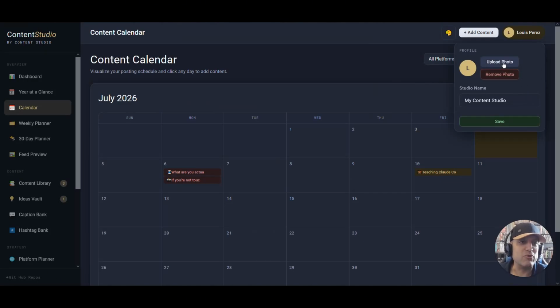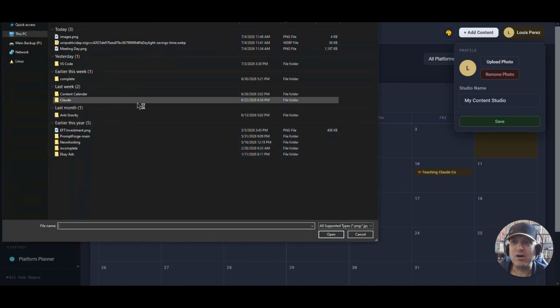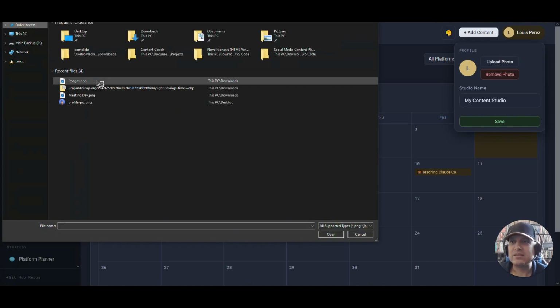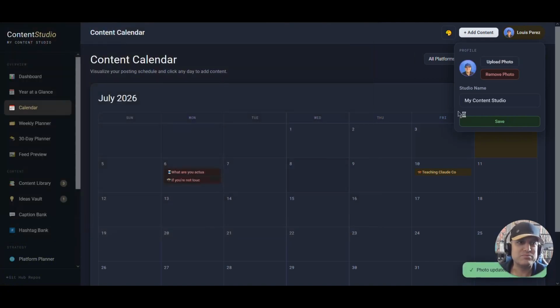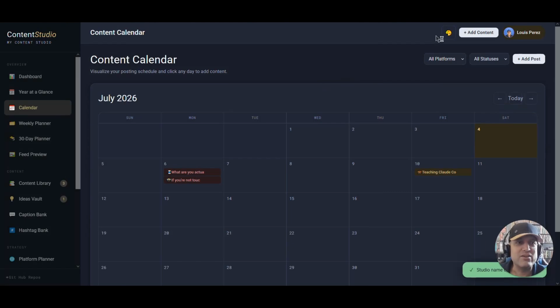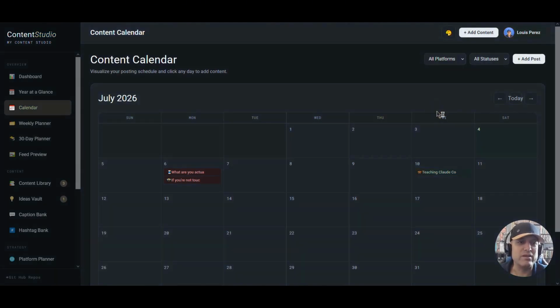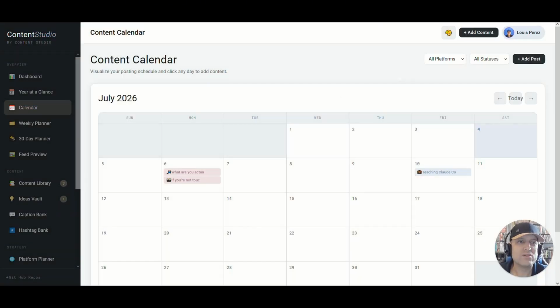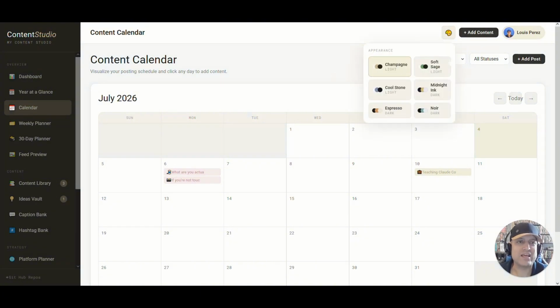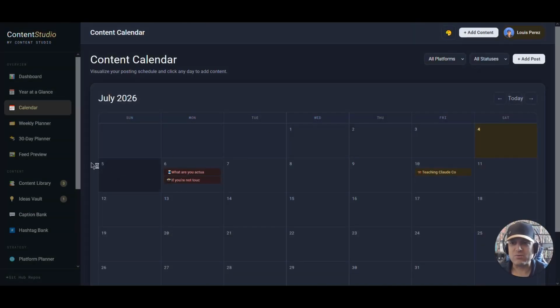So like upload photo. I'll upload, let's see, from my desktop here just to show you, and I'll save it. You could just rename right here. You could rename the whole studio name. I'll just hit save. Up here are the different themes. So you've got midnight, what we're in. You've got the noir. You've got the espresso, cool stone. These are some of the lighter themes. It just changes the accents on the lighter themes. So if you click it, you can see it turns green. I'd rather do the dark ones. It's better on the eyes.